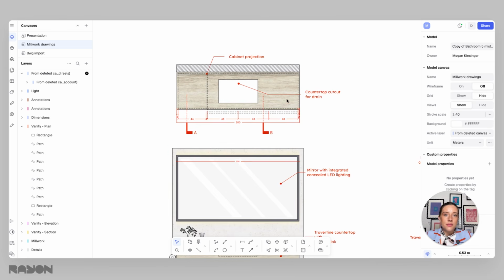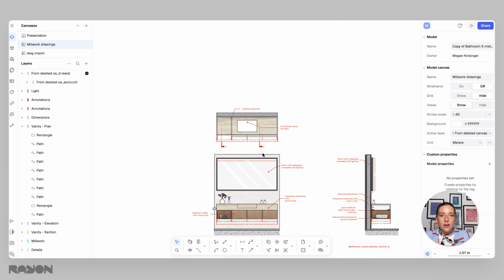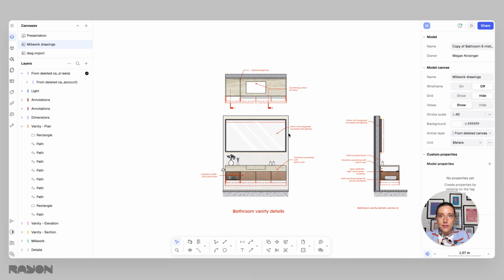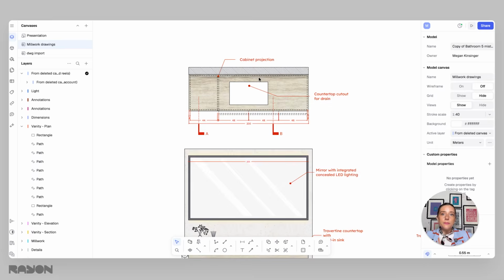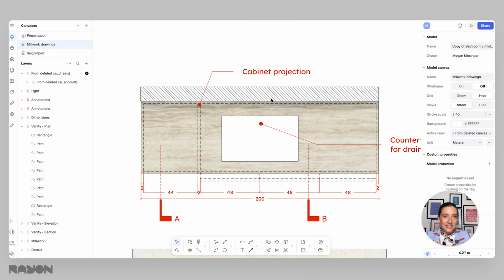So this is our bathroom design here in Rayon. I've got a little plan view, as well as an elevation and a few different section cuts for details. So let's dive in here. You can see here, the top view of this bathroom vanity design tells us next to nothing, right? We can see that this is a countertop, and then we've got a little sink placement in here. But other than that, I really don't know what's going on.